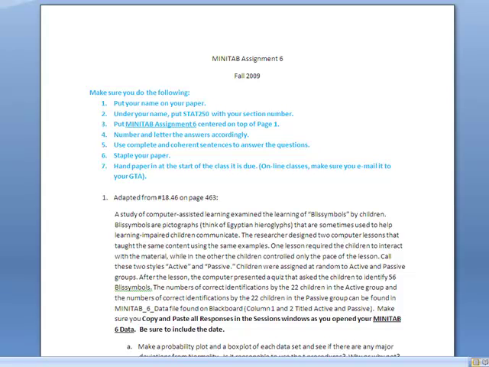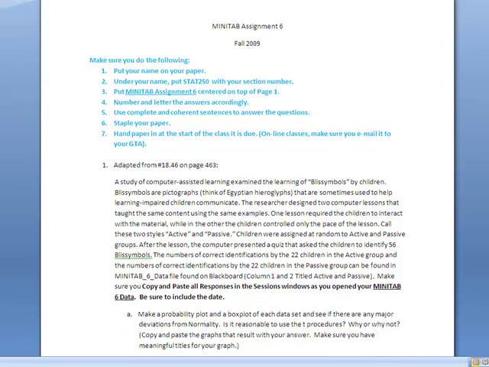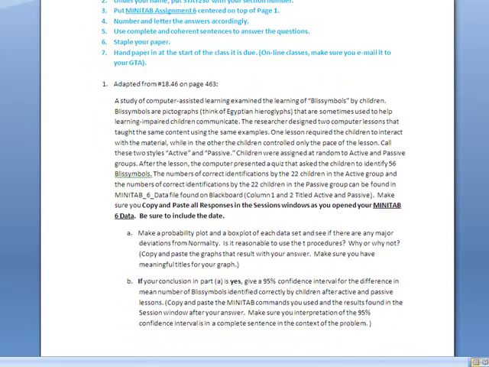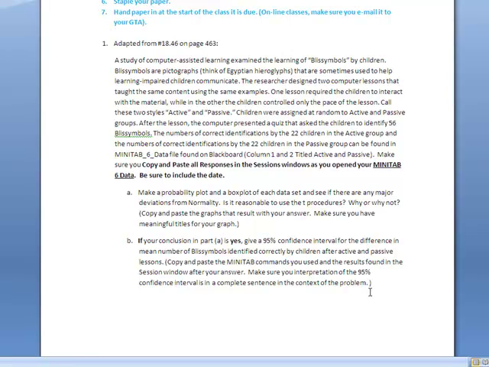So the first problem is talking about children and their learning styles. Again, I'm not going to use this data, but I am going to make the probability plots and box plots of each of these data sets and see if there's any major deviations from normality. Is it reasonable to use the T procedure? Why or why not? Then we're going to do a 95% confidence interval, and then we're going to do a hypothesis test or a significance test.